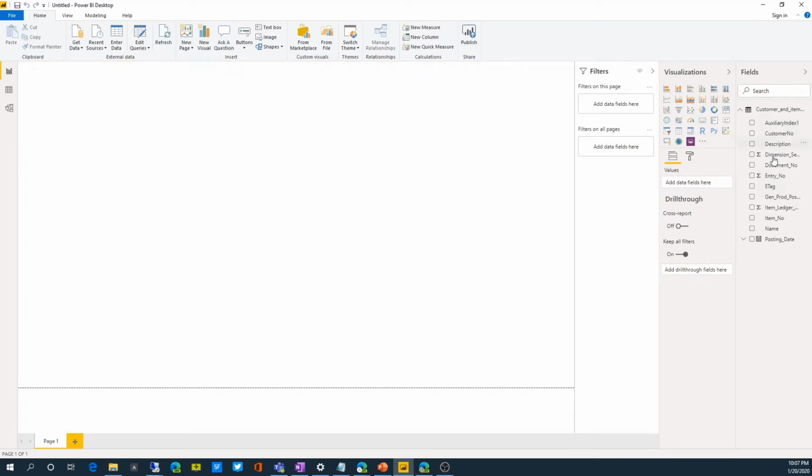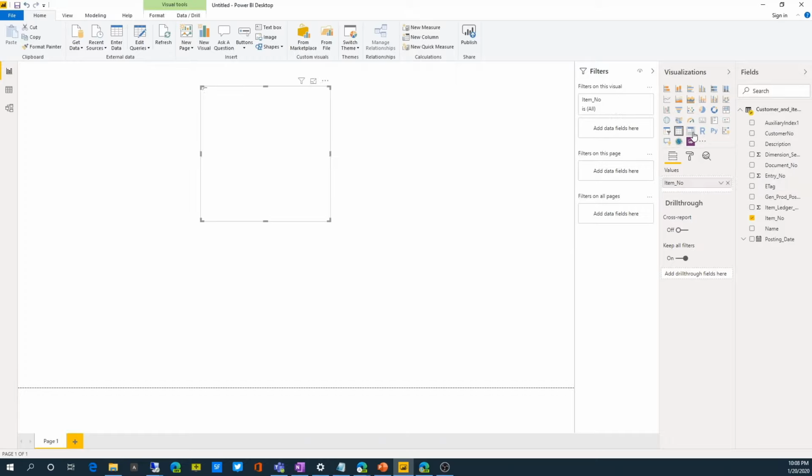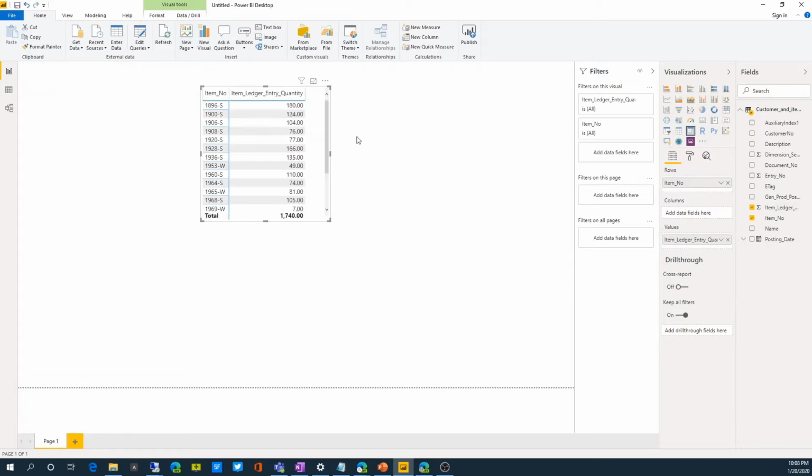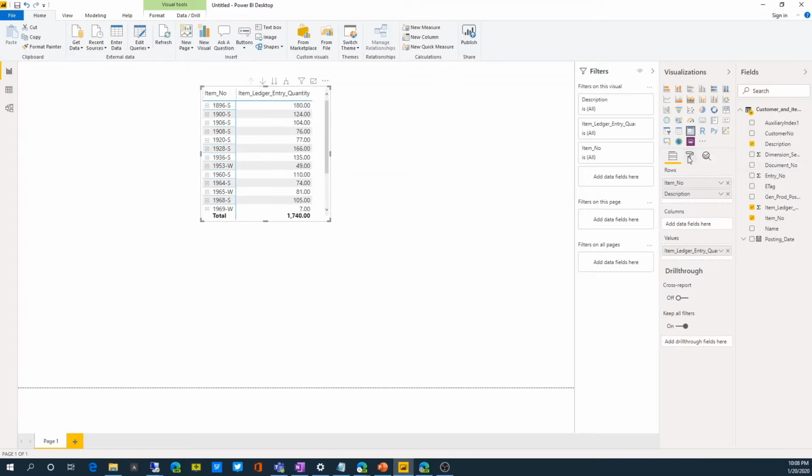So now I could easily create something fairly simple. Let's assume I want the item number here. So we're going to go to item number and drag that onto the report. We're going to choose a matrix, and then I'm going to choose the quantity and drag that into the values. So here's quantity. Now I could also do something like put description into the rows, and let's format that so it's a little better.